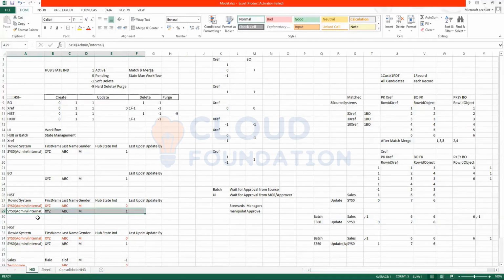Even after approval, the record with upstate indicator 0 still remains there, in the history, yes, in the history cross-reference. Correct, history and cross-reference history. Because it might happen that, let's say, the last name was not updated over here, or the last name was updated by our manager. This might happen when the record was in pending state, but then it became permanent.